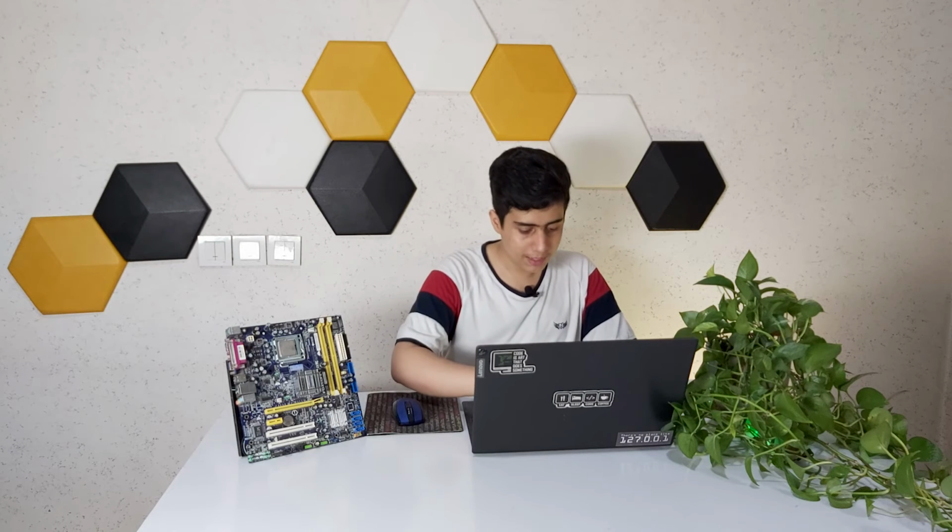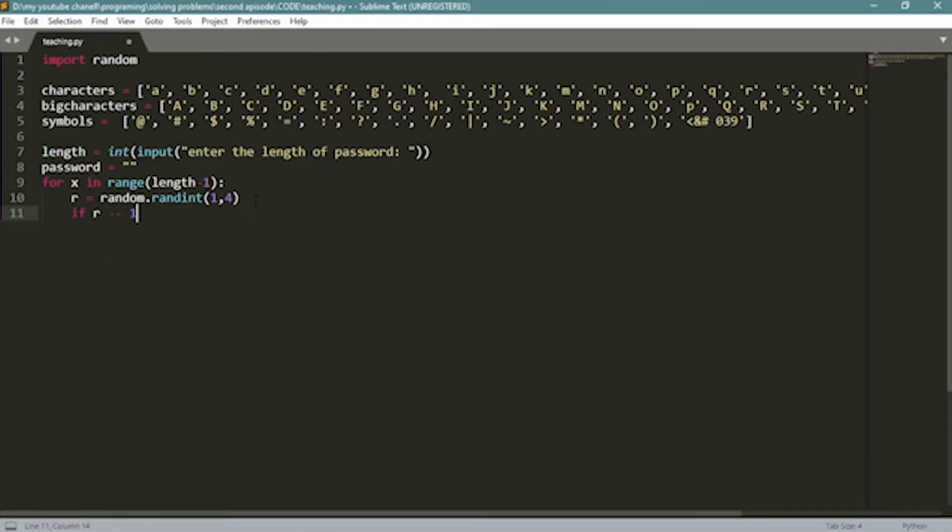So if I want to say it correctly, it's between 0 and 5. Then we go ahead and define the if statements to decide which set of characters we're going to use. So if r is equal to 1, then let's go ahead and use, I don't know, the number character set. So for numbers, we have 0 up to 9.